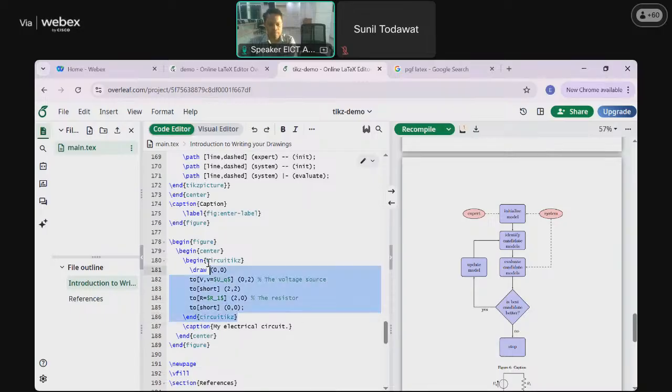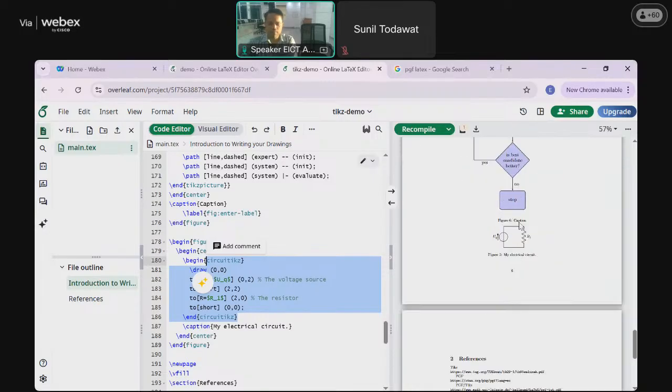Of course, this is a code which shows circuits. So even electrical circuits can be drawn using this CircuitX package. I'll just take a 2-minute break and then we'll start the second session. I'll be sharing this code on Canvas, so you'll get access to that through Canvas.